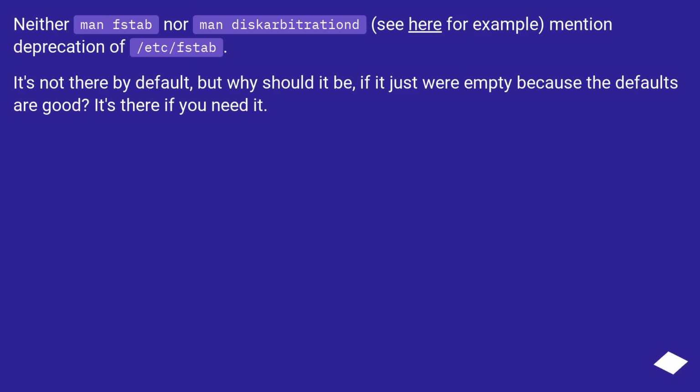Neither man fstab nor man diskarbitration, see here for example, mention deprecation of /etc/fstab. It's not there by default, but why should it be, if it would just be empty because the defaults are good? It's there if you need it.